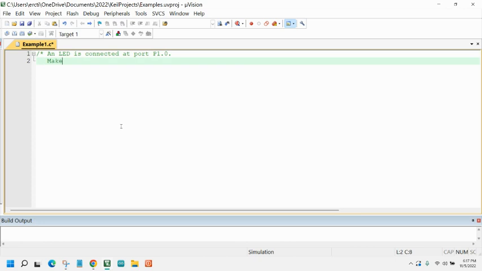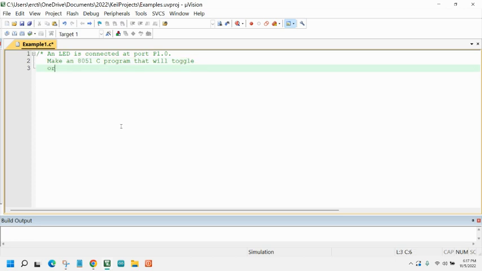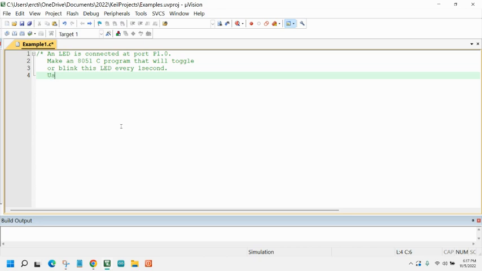So we'll make an 8051 C program that will toggle or blink this LED every 1 second. So we will use timer 1 in mode 1.